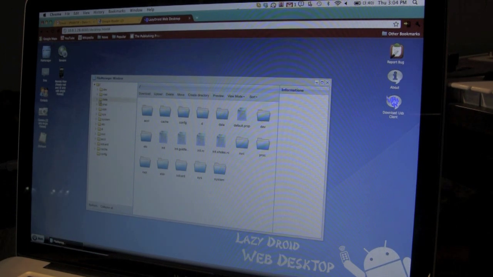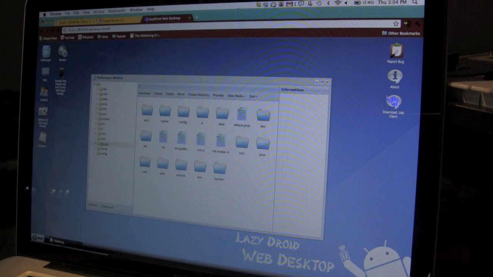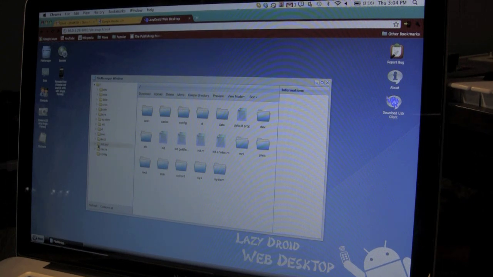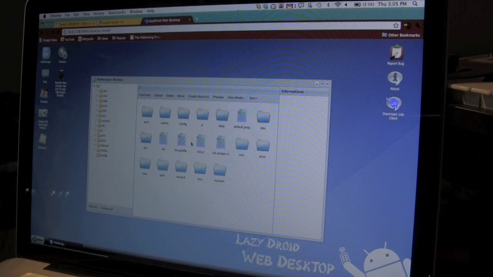The file manager is going to act just like your file manager on your phone. You can access all of your files, your SD card, your phone storage, get all of your saved documents, saved pictures, and that sort of thing. Pull them from your phone. Download them directly to your computer.